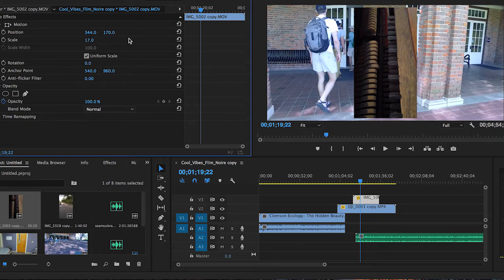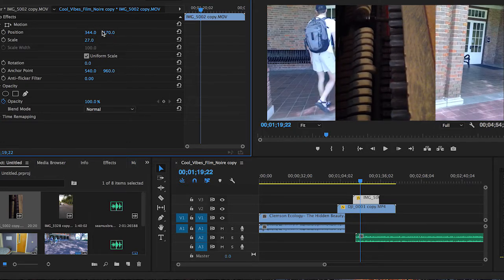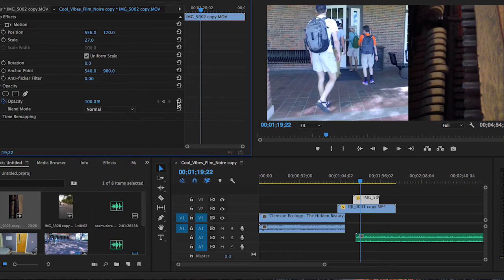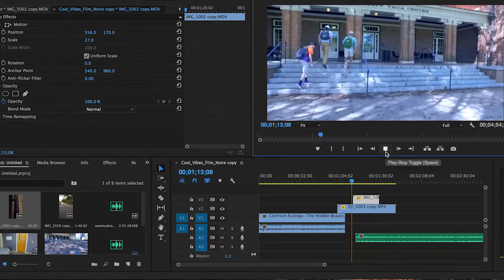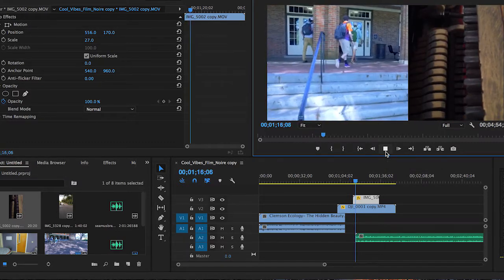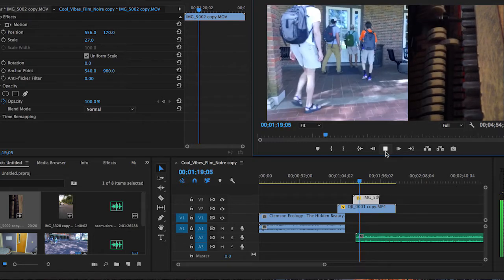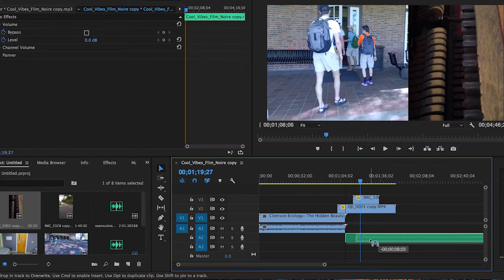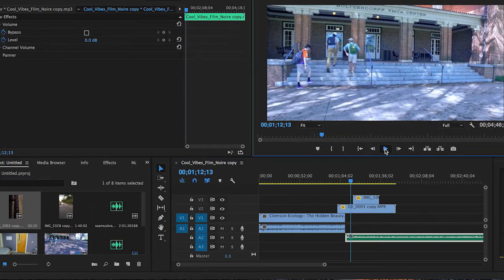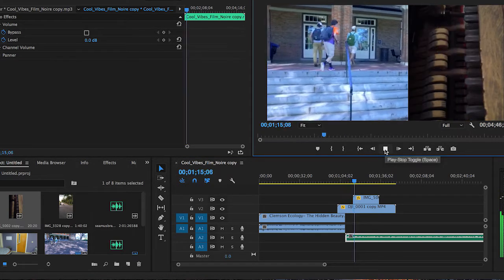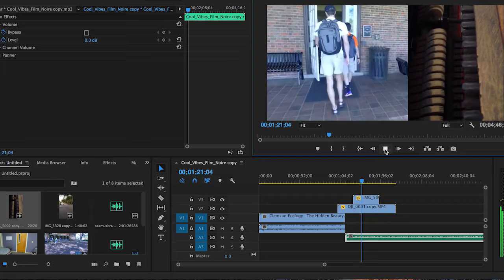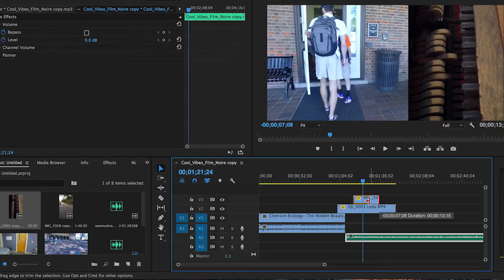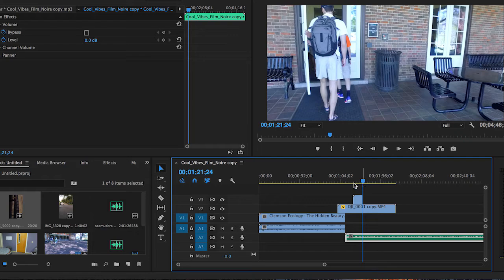So make sure you've highlighted the asset. And I can move it to the side. Move that audio over. Here's what I've got going on now. So this is how you can do something like a split screen.